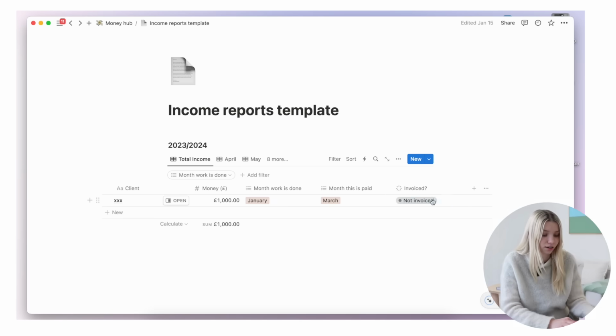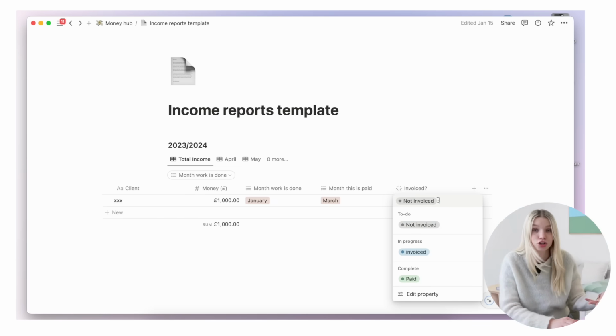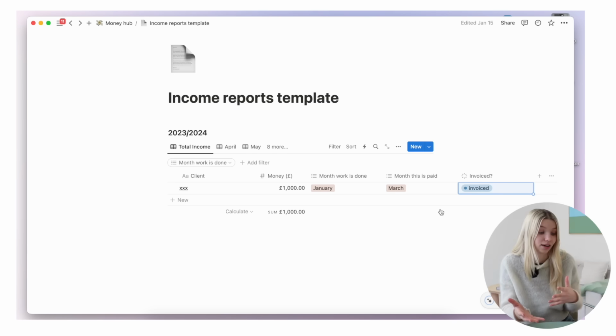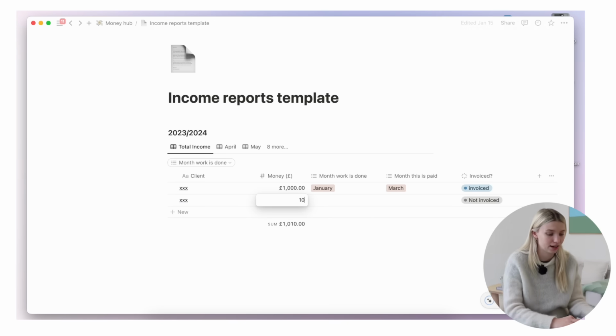The next thing on here is whether the project has been invoiced yet. So let's say, yes, it has been invoiced. And when there's a lot of stuff on here, it can be really helpful to just have that button in the different colors to see what things are due that haven't been paid or what things are due that haven't been invoiced yet. And so you can just keep doing that, keep adding more clients, and the numbers will automatically calculate the total sum for the year.